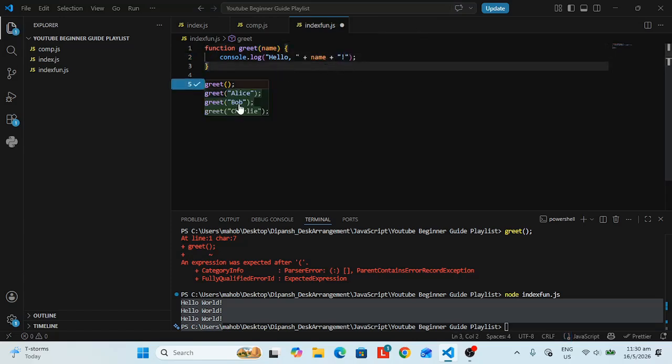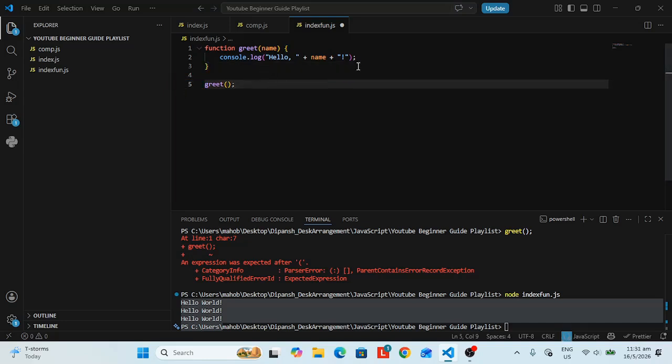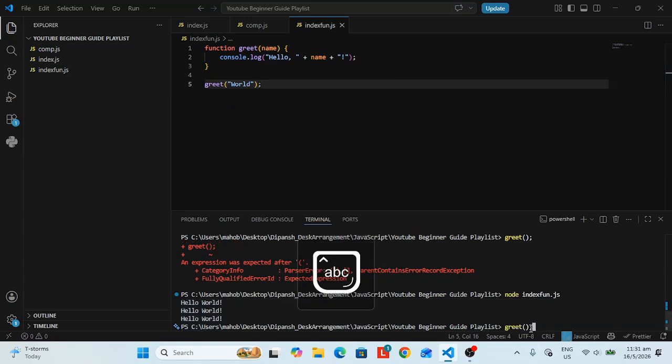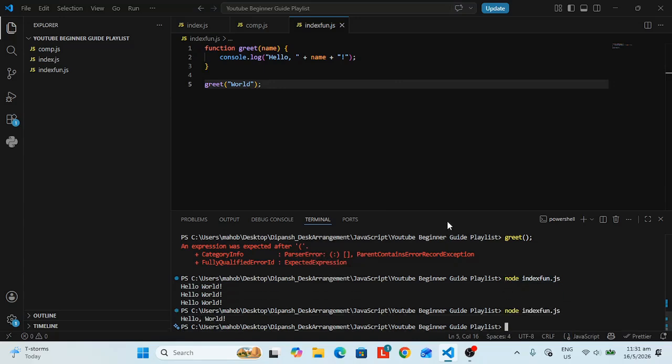So now, what is happening? So now let's just put in something over here. So let's just put in something over here and run this again. So now I have made another simple function and it says the same thing. But why did I put world over here? So now this is basically an argument.